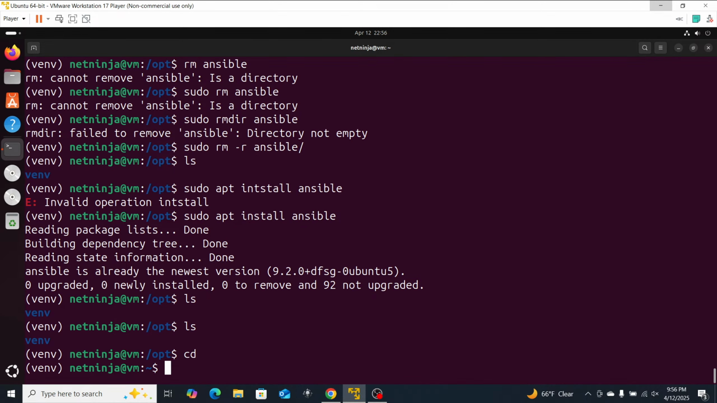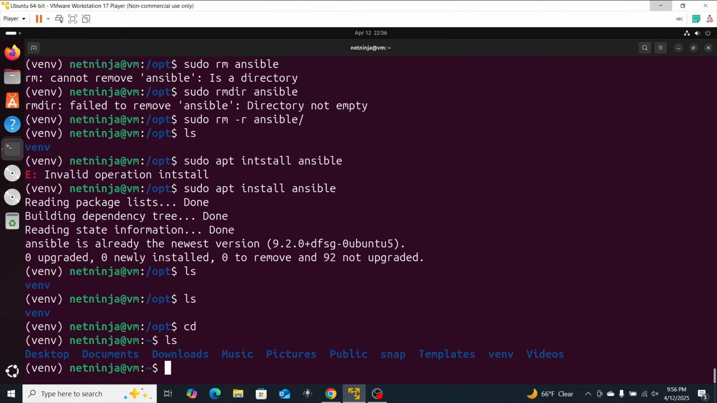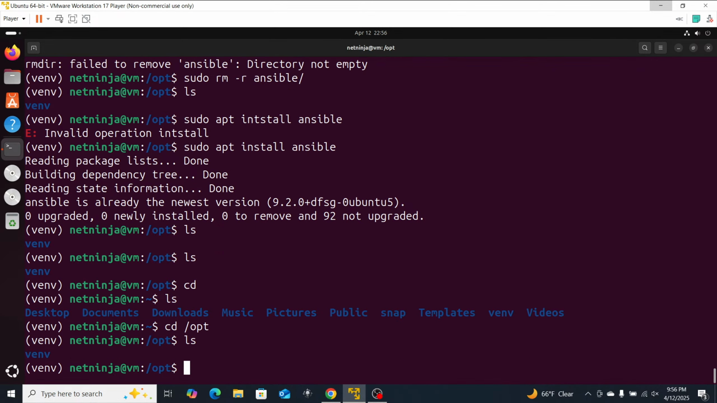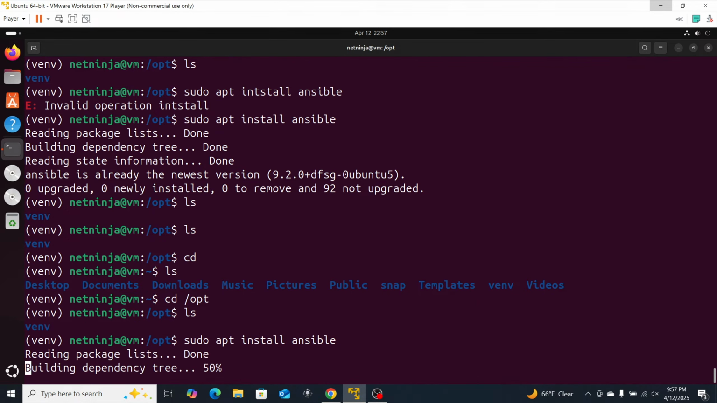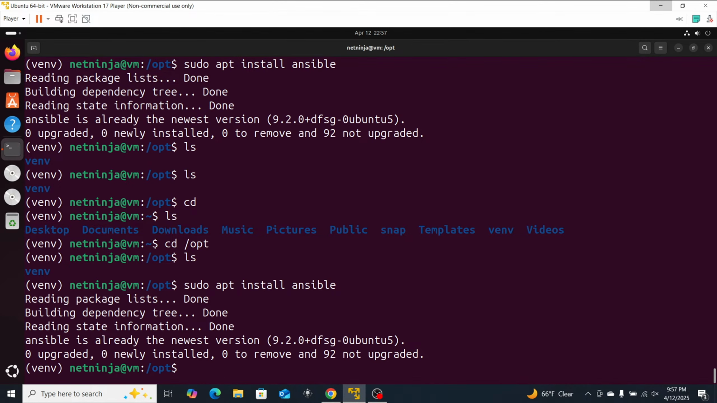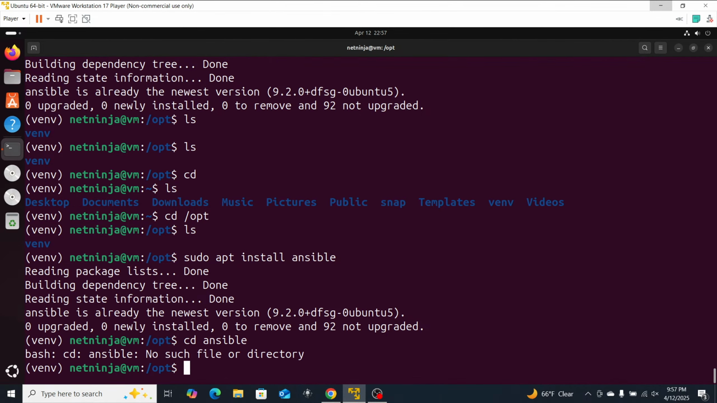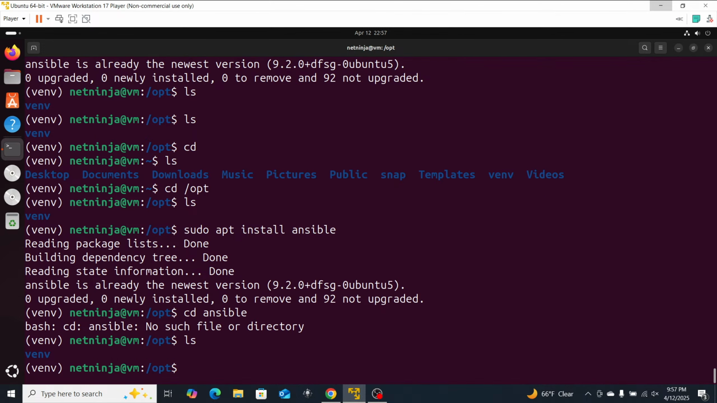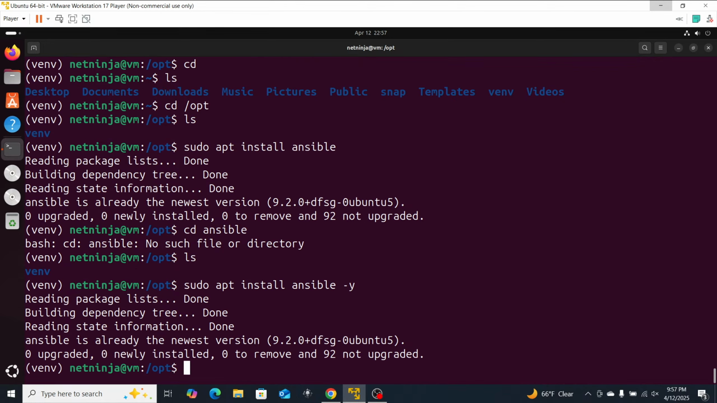Oh, no. I don't know where that thing went. Oh. Sudo apt install ansible. Who knows, man? Where'd it go? Oh man. Add a -y at the end of the command so it doesn't ask yes or no.